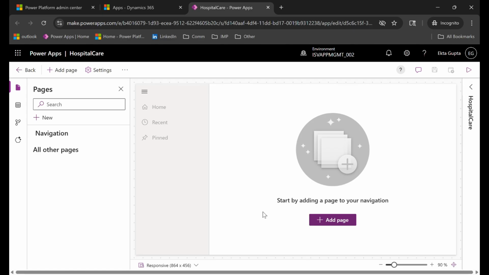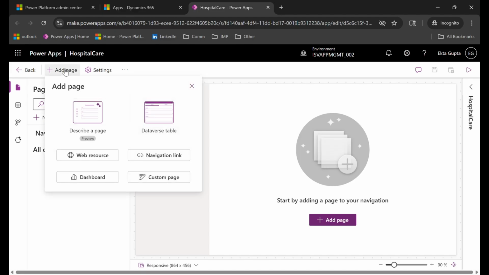So within seconds, it created an app for me. Okay, so now since it's a blank app, we want to add a few pages to it. To add a page, I'll click add page and it gives us an option whether we want to create a generative page using Copilot or we want to add a table from a Dataverse.